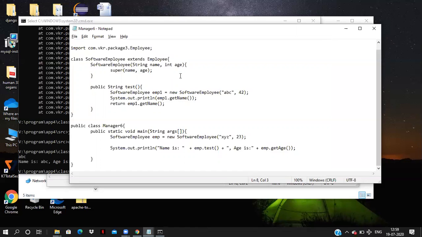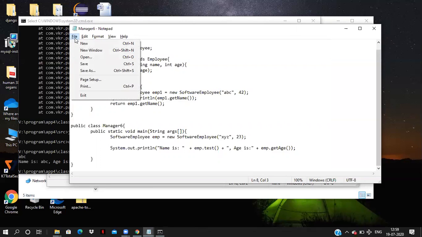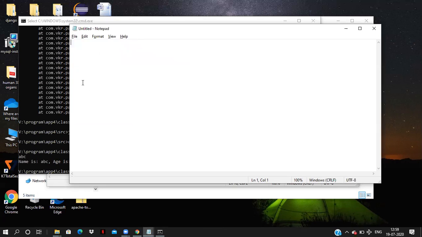In case of inheritance, how will access modifiers play a role? How will the access modifiers work? In case of inheritance, I have a class here. Package com.vkr. Package 2. Inside package 2, I have a class here.